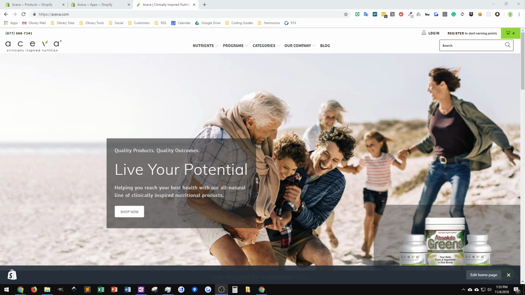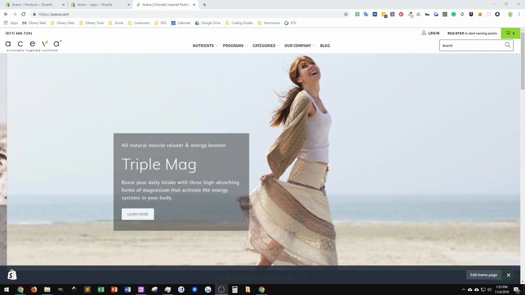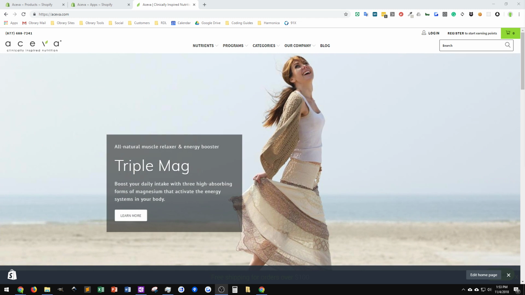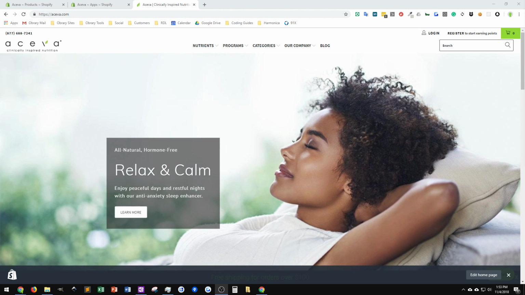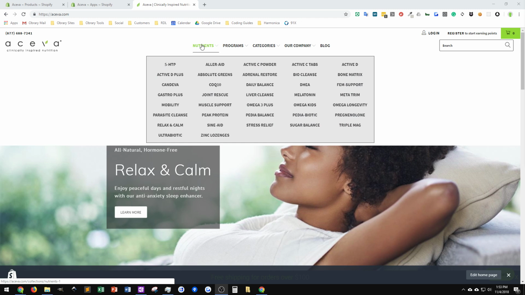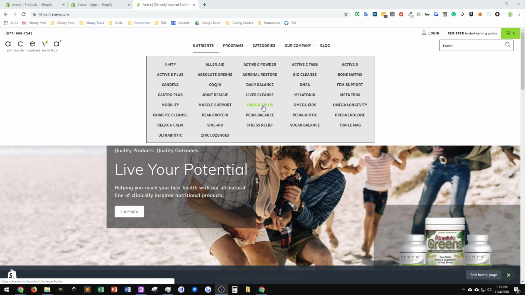In this video, I'm going to be showing how to add a product. In this case, I'm going to add a nutrient to the Aceva website. So just use an example here. Here's omega-3 plus. We're going to add a new nutrient to this list.